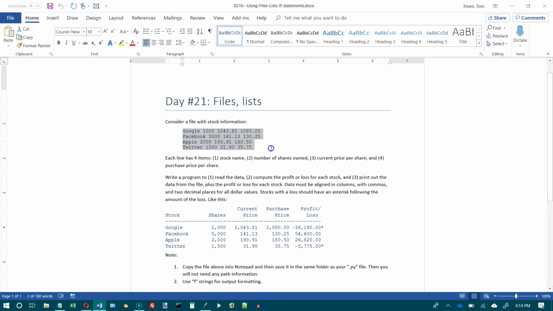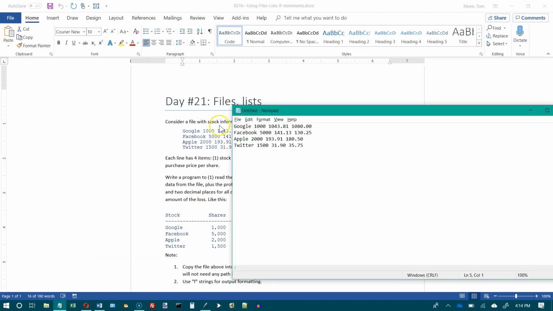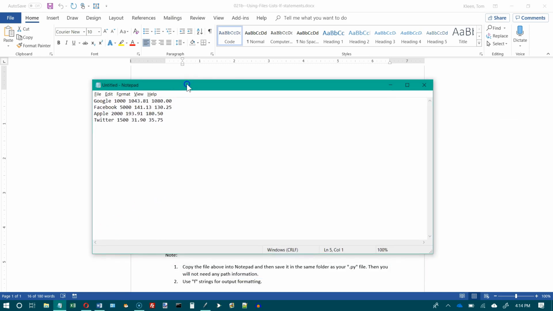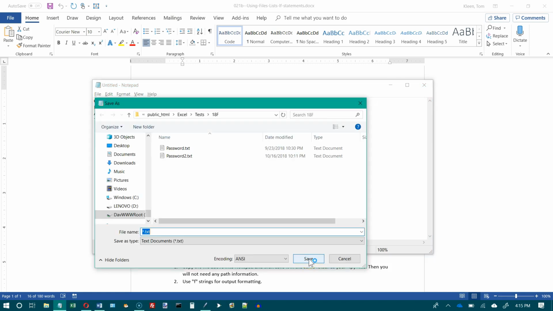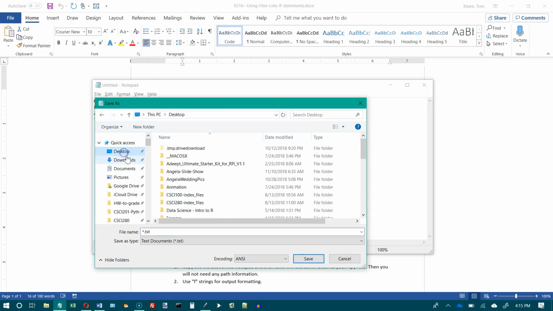Let's just copy this file. I'm going to press Control-C to copy it to the clipboard. I don't want the return on that last line; I want to stop right after the 35.75. So I'm going to paste that in Notepad, do a file save, and for right now just save it on the desktop and call it stocks.txt.